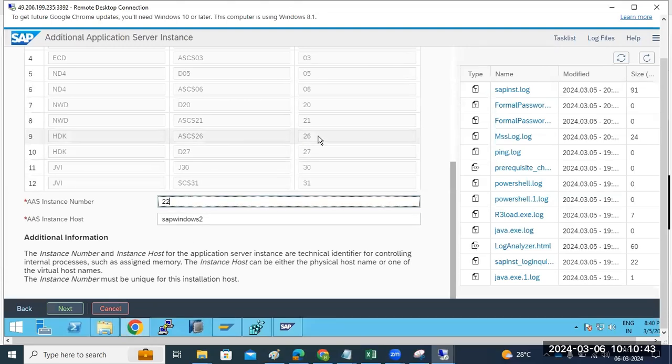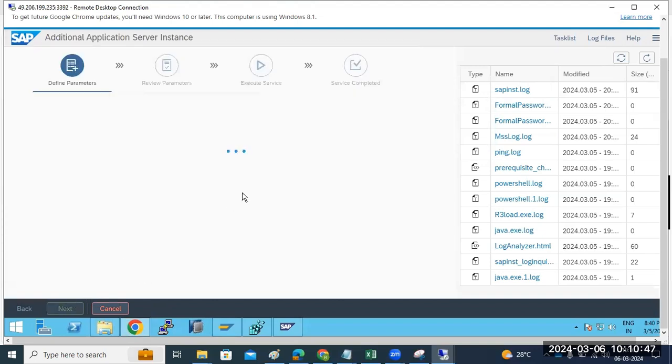So I'm giving it here so that tomorrow, when I'm explaining to other people or informing the client what the instance numbers for the NWD system are, you can say one application server instance number is 20 and the second one is 21.